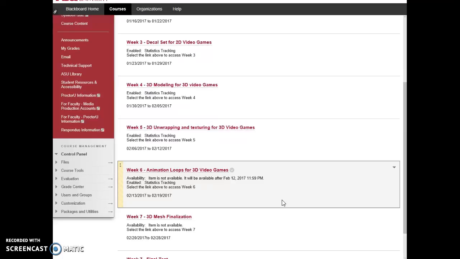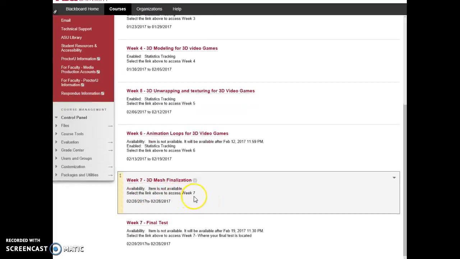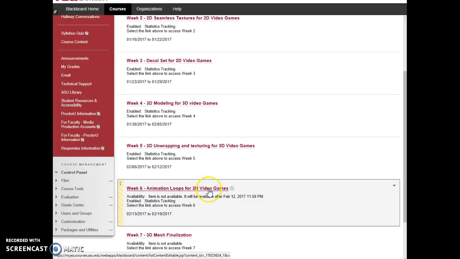Now you're just gonna do a simple animation this week, and I made it very simple because animation is really hard. So I want you to go easy on yourself and set yourself up for winning and not losing. That's very important. And then the last week you'll do your mesh optimization and finalization, as well as taking your test, which is very easy. So in week 6 this week, you're gonna animate a 3D loop for your 3D object.